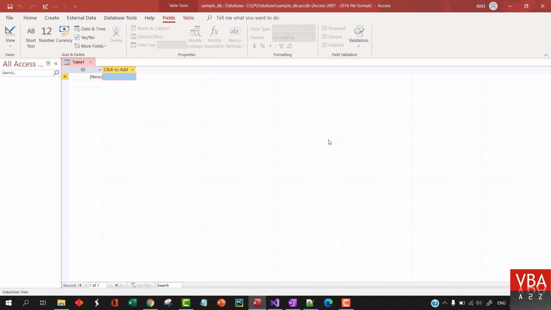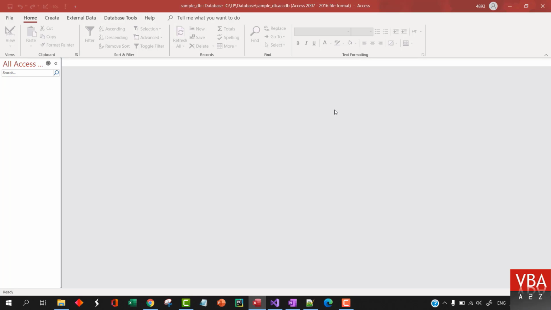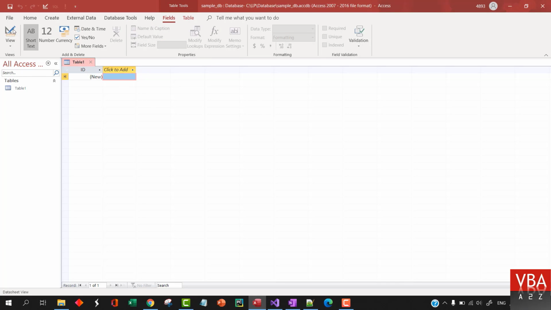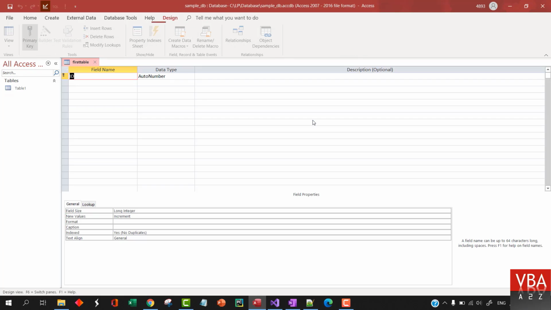If you want to encrypt the database, I'll cover that in a separate video. So by default, this table will be added like this. Okay, you can just close it. In order to create a new table, you go and click on Create Table and click on Design Mode. Here, let's call this First Table.